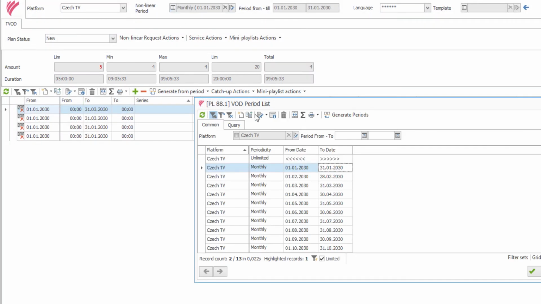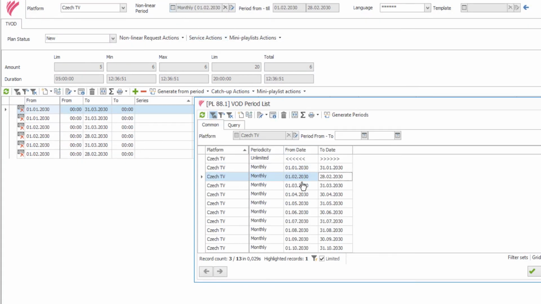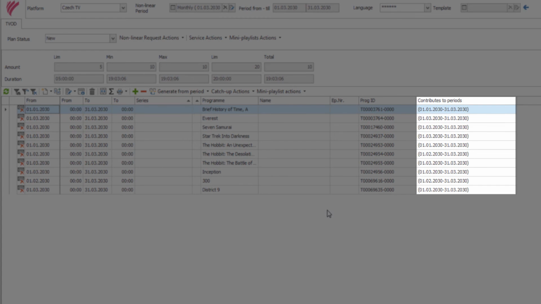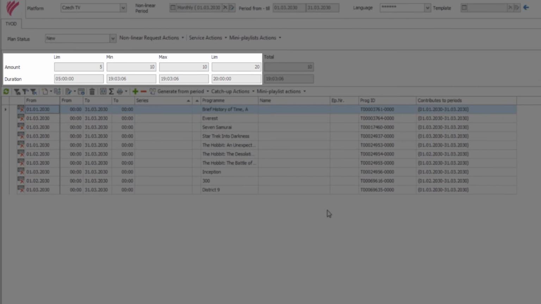If we take a look at the February menu, we can see that we have already met platform's minimum requirements for this period. Similarly, in March, a portion of titles will be replaced and other titles will be kept online. The publishing period of content can spread over multiple periods, but we have a clear overview of fulfillment of our commitment to the platform in each month.